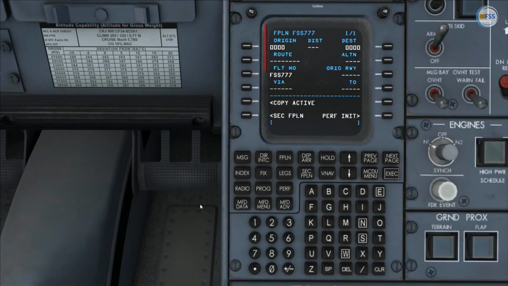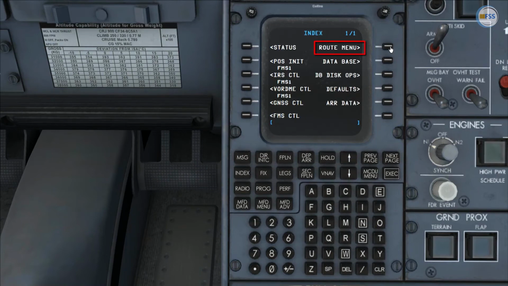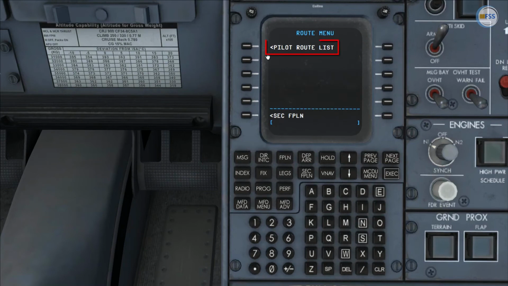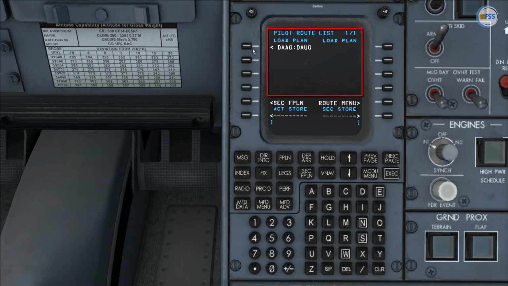You can see my flight plan page is blank, no origin, no destination, no data is entered. Now here are the steps to follow in order to load a stored flight plan. Go to Index page, then select Route Menu, then Pilot Route List. From the Pilot Route List, select your desired flight plan. For instance, I'm going to select DAAG, DAUG, which is the route I'm going to fly today.